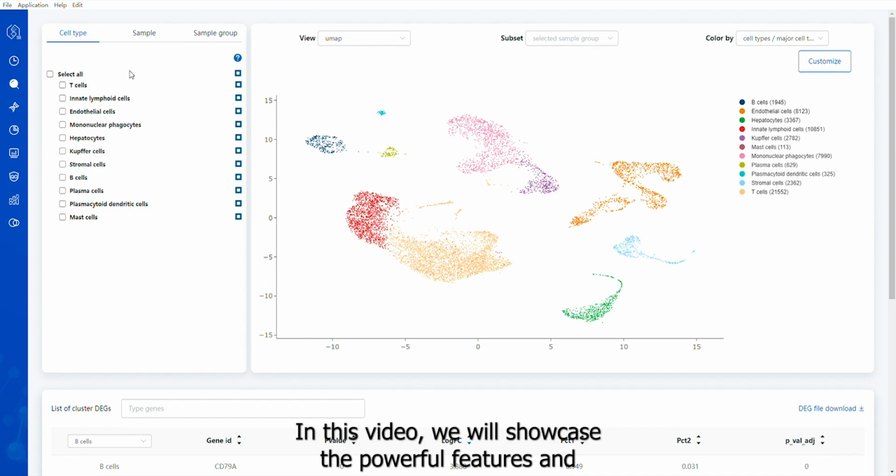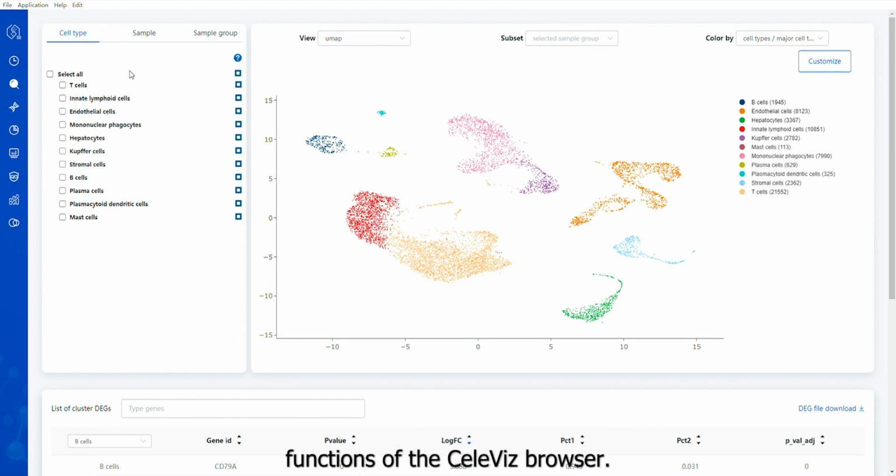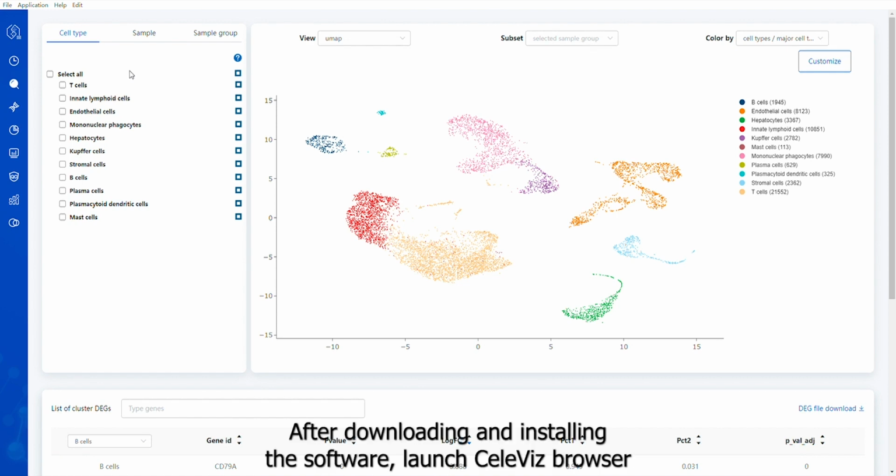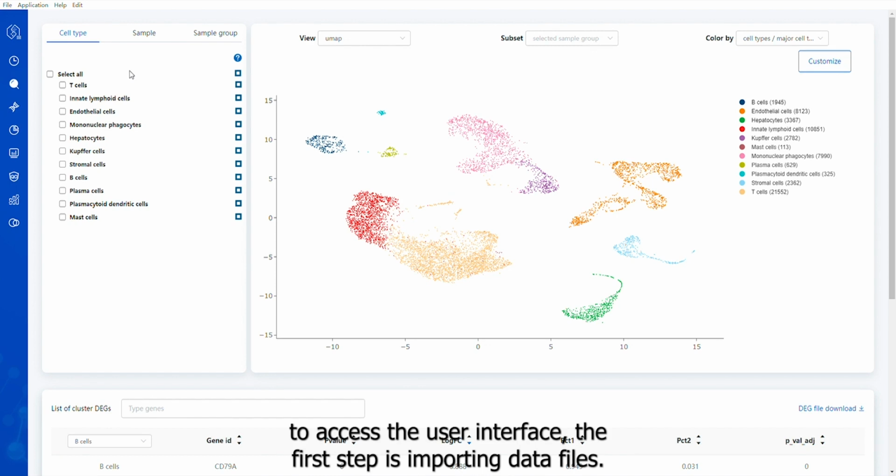In this video, we will showcase the powerful features and functions of the CeleViz browser. After downloading and installing the software, launch CeleViz browser to access the user interface. The first step is importing data files.